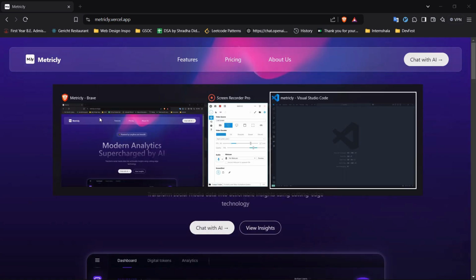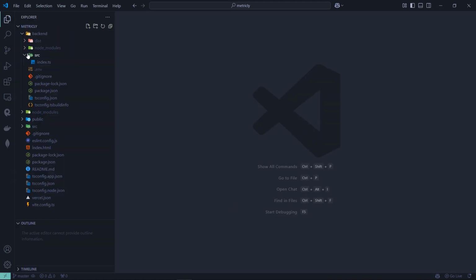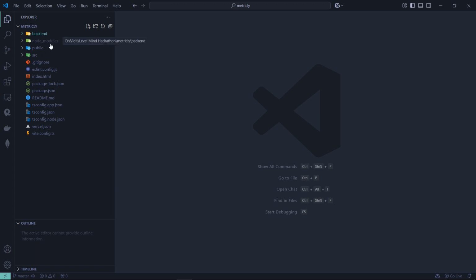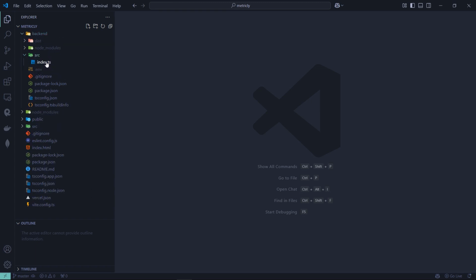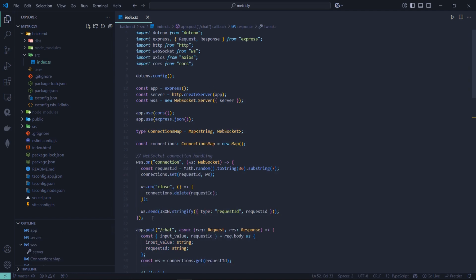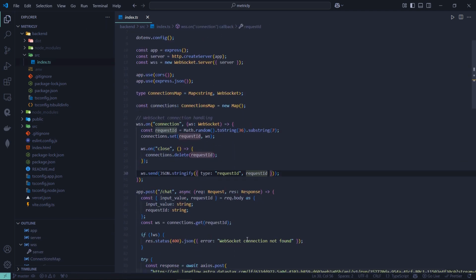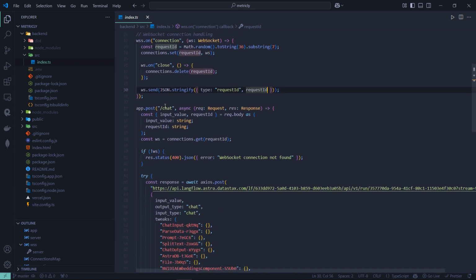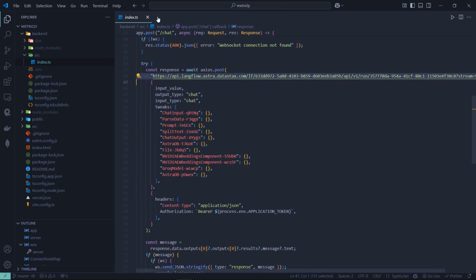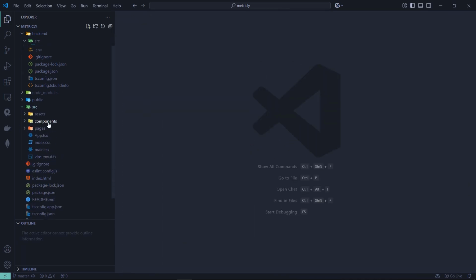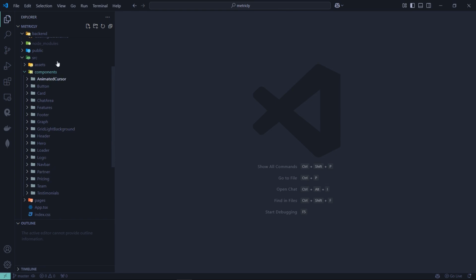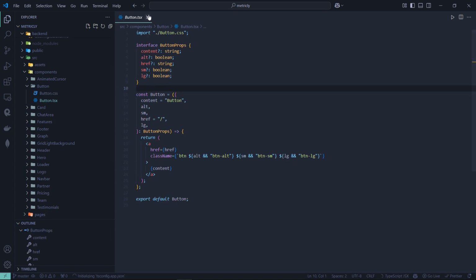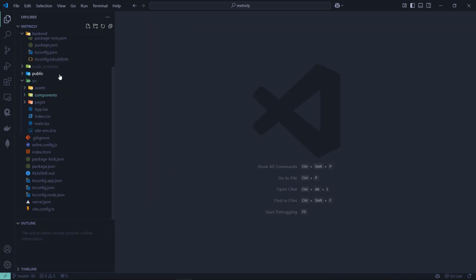Now we will take a look at the code. The code for Metrically is in a single repository. The single folder contains the backend as well as the front end. The backend is a single TypeScript file where we are making a WebSocket connection to the Langflow API, and then we are making a post request on the submission of a chat to the Langflow API, and we stream the response to the front end. The front end is divided into various components as we can see here, and all these components are written using TypeScript to provide better type safety and developer experience.